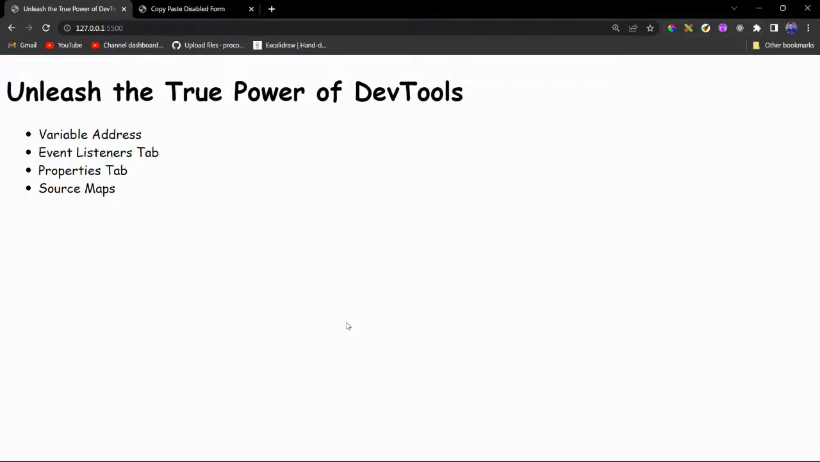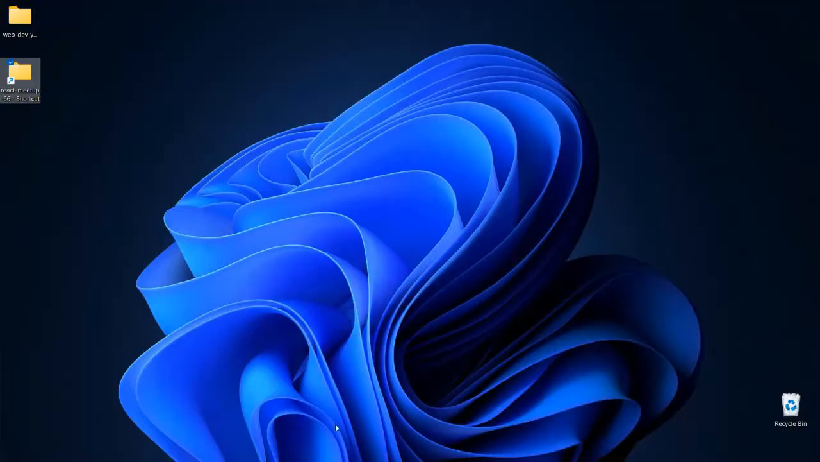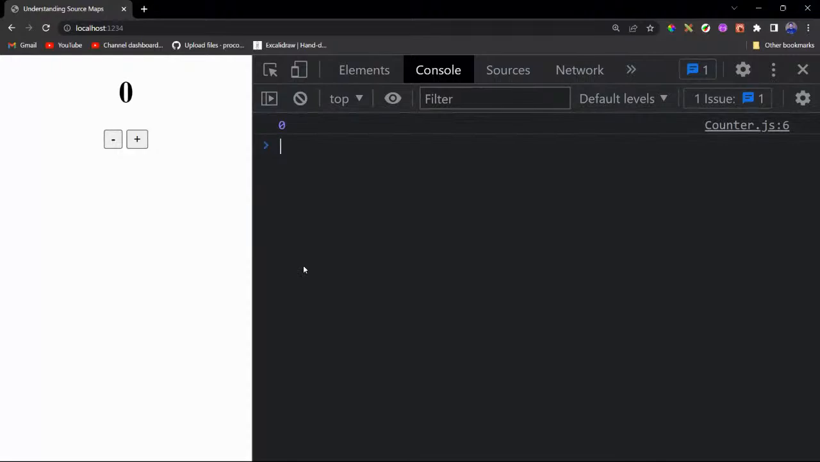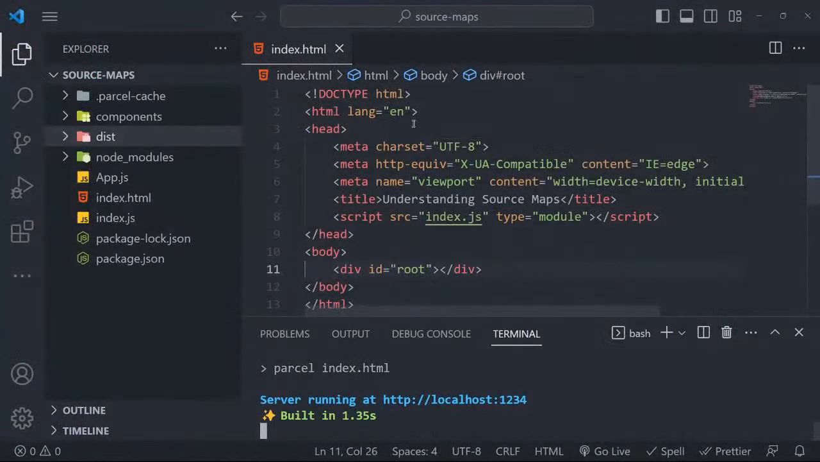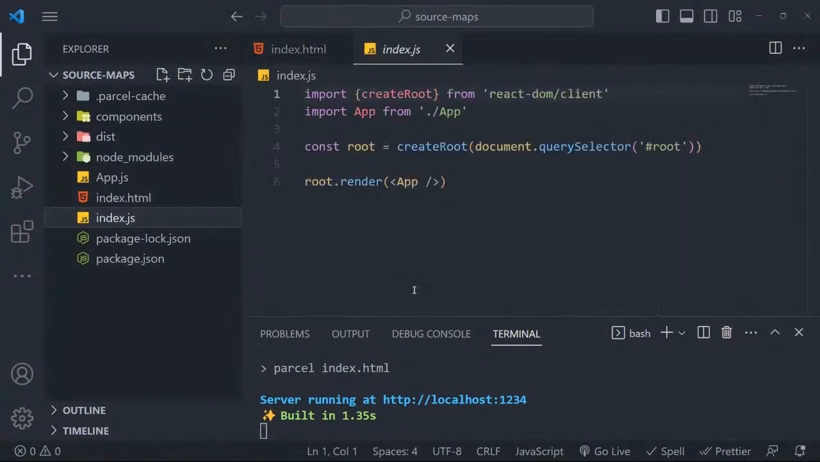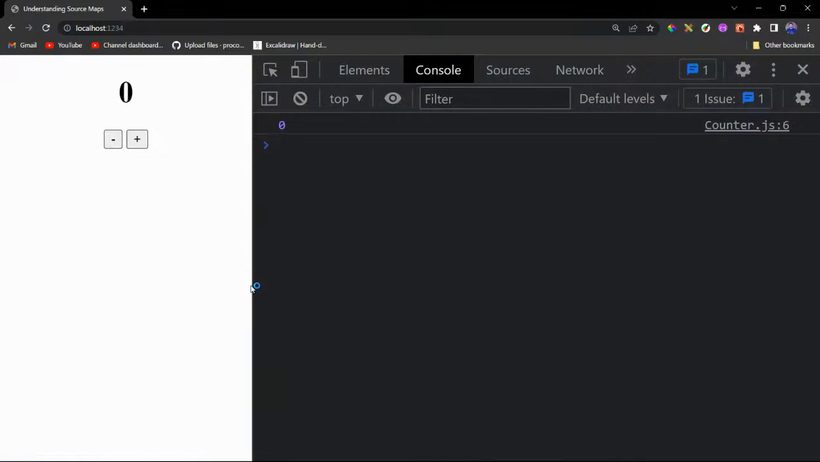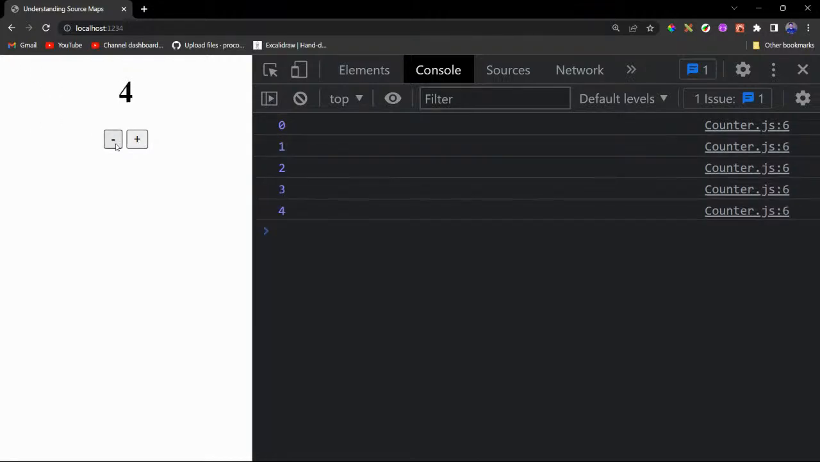Now the last thing that is there is source maps. This is a little related to React. I have created one simple basic app using React. This is a React app I have created using parcel.js. It is very easy to start with parcel. If we want to set up webpack, that will be very complicated. So I have created this app and it does nothing but increase count and decrease count.